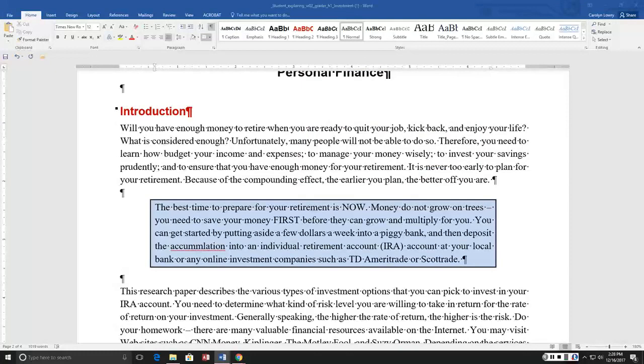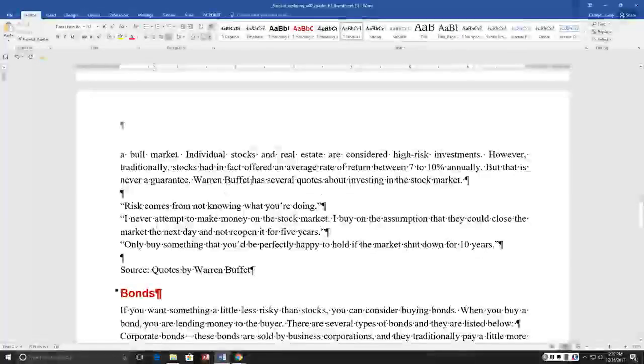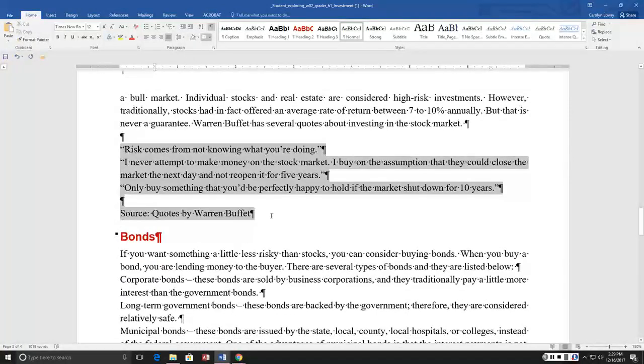Now, we want to select in instruction number 12, the 3 quotes by Warren Buffett and the source paragraph in the equity stocks section, and display the selected text in 2 columns with a line between the column. Okay, so it is the 3 quotes and the source in the paragraph in equity stocks section. So let's go to the equity stocks. Here's our section. Okay, Warren Buffett has several quotes, and here we go. We have got the 3 quotes and the source.